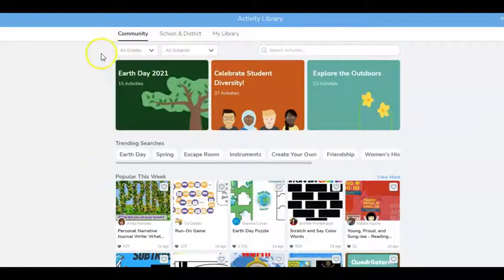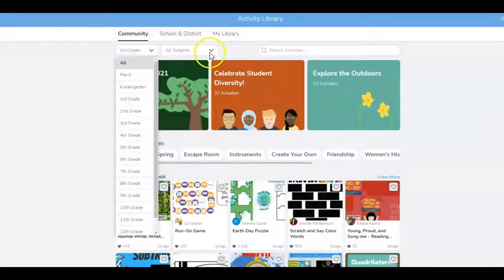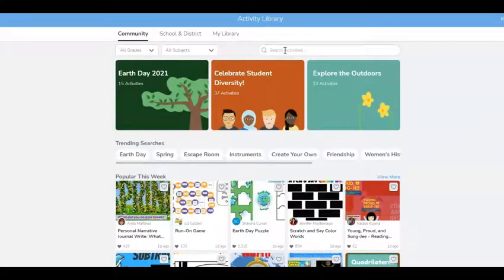Tip number 2 is right up here at the top. You can use the filters. You can filter by grade level, by subject, and you can also do keyword or topic searches. So tip number 2, filter your searches.